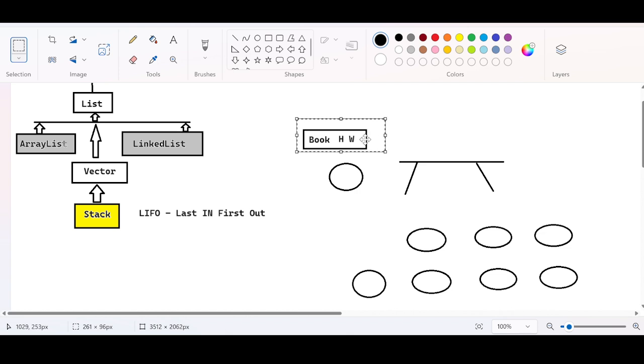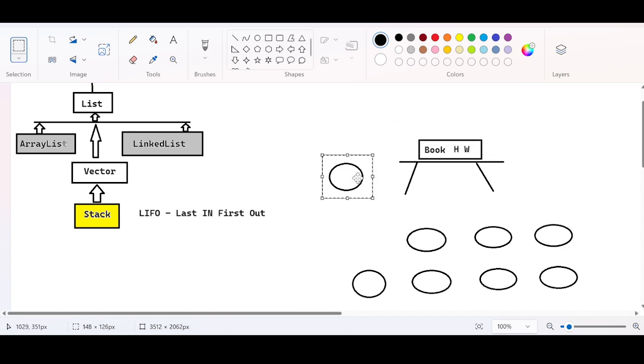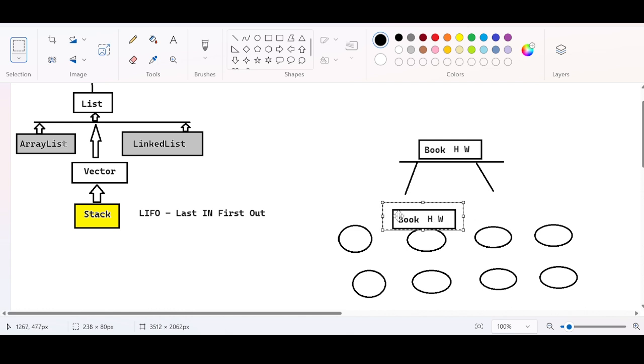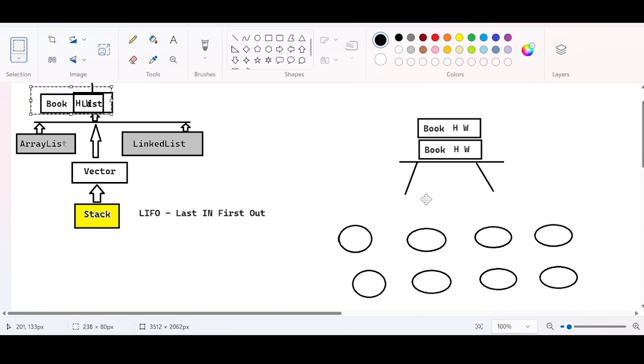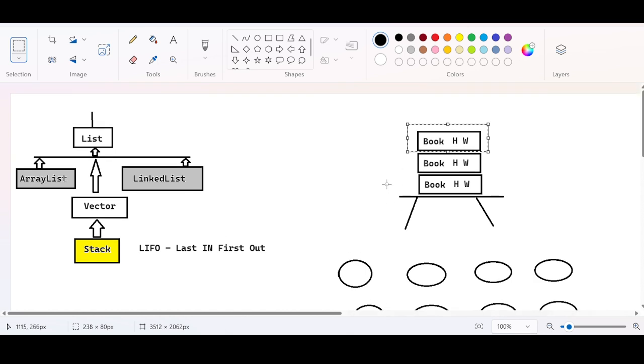And the first person will submit the book on the table. Likewise, the second person carries the book with the homework and submits it on the table, right? And the third person carries the book and submits it on top of the table, right? So all the books are submitted in an orderly fashion, yes or no? From bottom to top. So all these books are stacked, one on top of another. All the books are stacked one on another, yes or no?